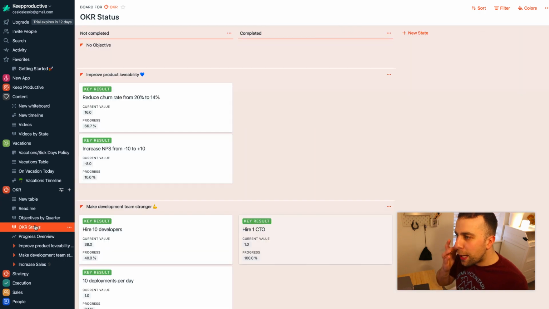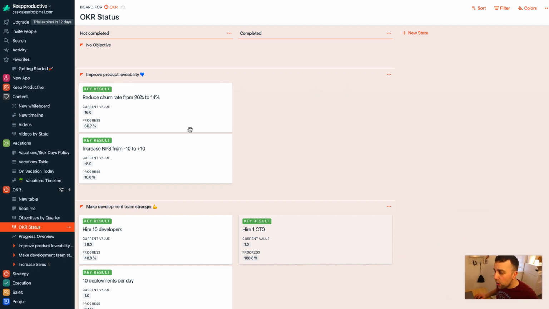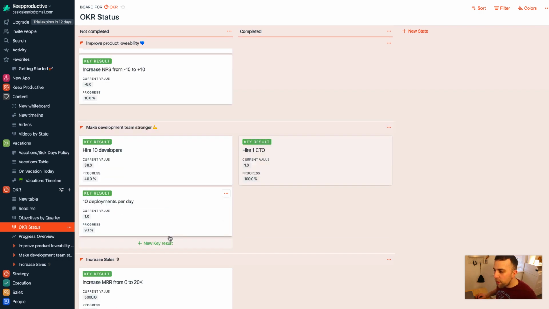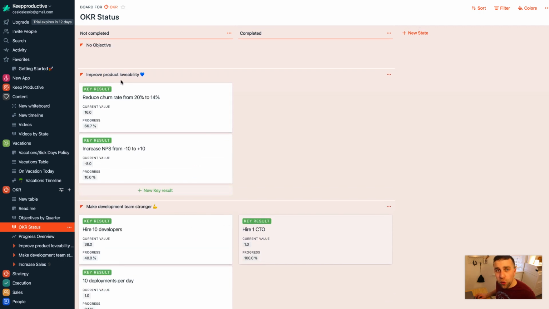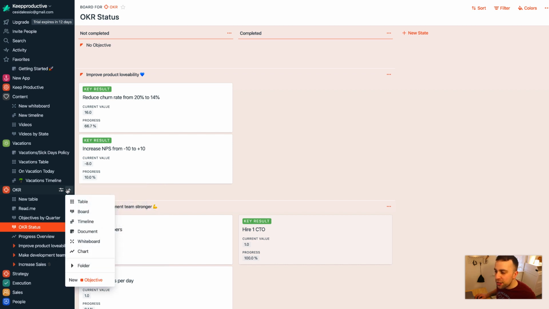So if I went to the OKR status, I can also view the information in a different manner. So you can see here, this is a board, but it looks a little bit different from the structure of the other board. So what they've done, they've brought in the key results, but actually matched them to the objectives that we talked about earlier. So you can see that improved product lovability, but this is almost like a quadrant board, allowing you to see all of your information as an objective, but also as a key result. So that's one way you can set up your table. And I can imagine this is the way you do that.